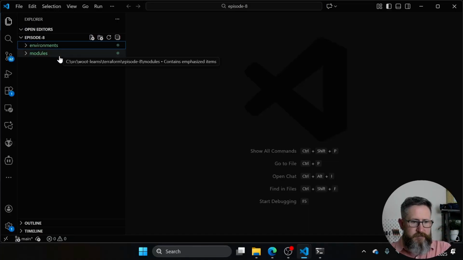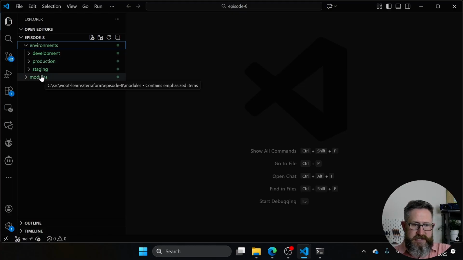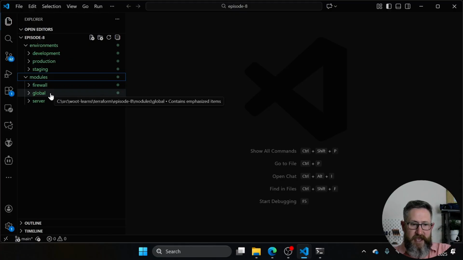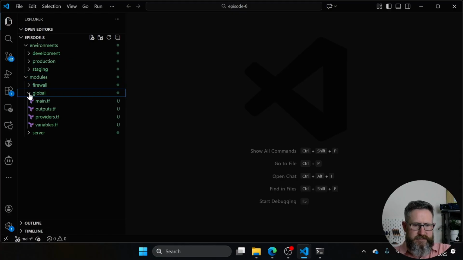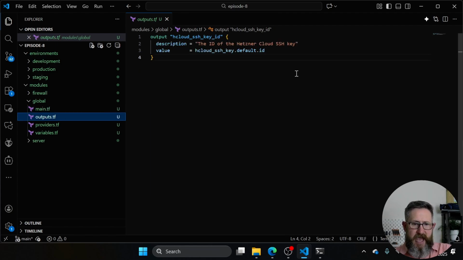So I have my standard modules folder, but I went ahead and created an environments folder. And inside there, I created 3 different environments. Now my modules folder is different because you'll see I have a global module. So let's first take a look at this global module where my SSH key is created. And the output that this module outputs is the ID of that SSH key so that that can then be reused. So that's all my global module does right now.